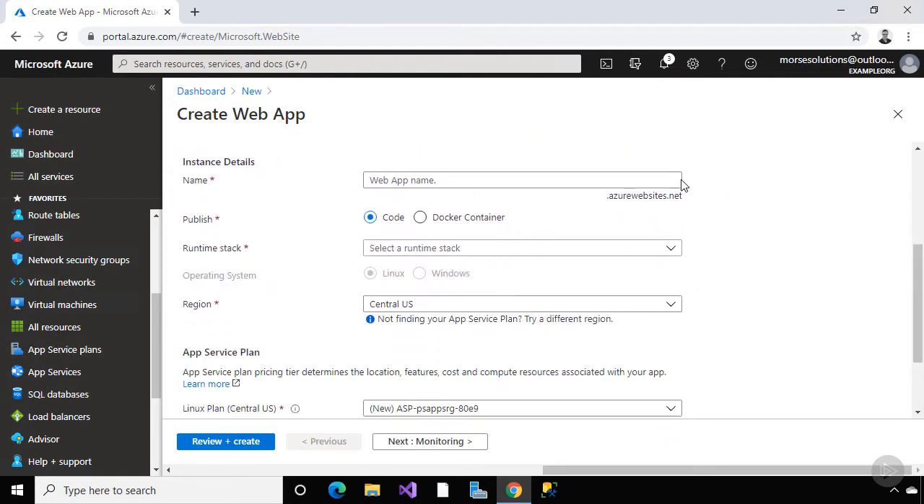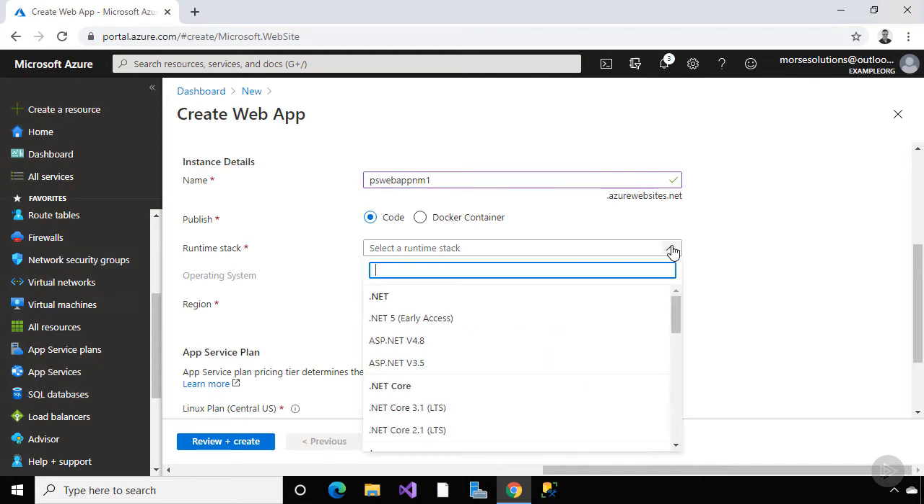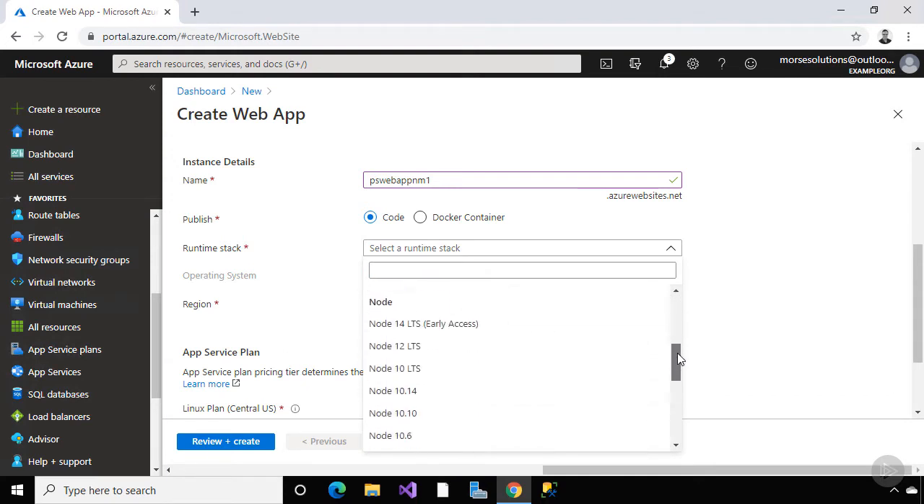Now we enter a name for the web app. This will be used to create the default URL for the app, which is suffixed with azurewebsites.net, so it needs to be unique across Azure. Next, we have to indicate if we're going to be deploying code or a custom Docker container. If we leave code, we need to select a runtime stack, and this will allow us to select an operating system, because not all runtimes are available on both operating systems. In the list here, we've got ASP.NET for Windows, including .NET 5, .NET Core, Java, Node, PHP, Python, and Ruby.